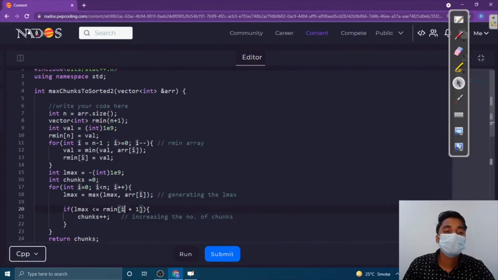And now this was the condition when we need to increase the number of chunks.